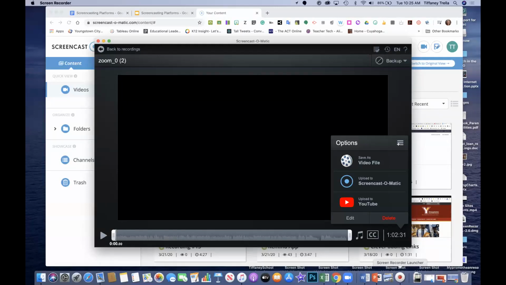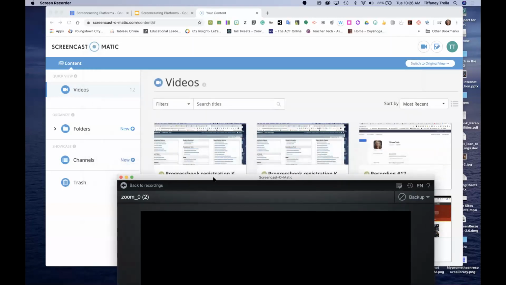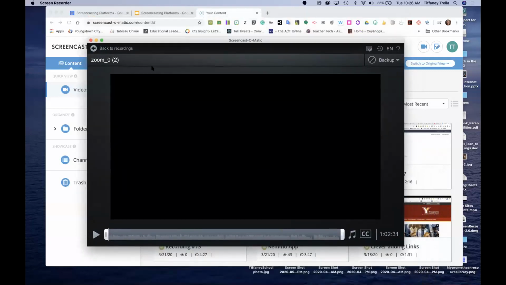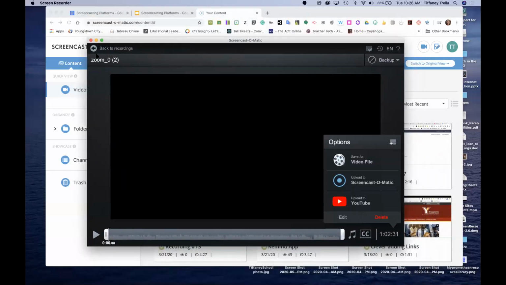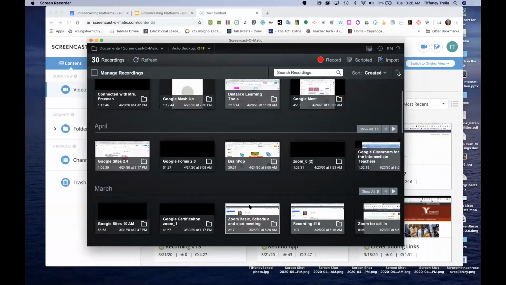And then Cheryl wants to know, does it automatically save to Screencast-O-Matic? It does not automatically save to Screencast-O-Matic. You have to hit that upload to Screencast-O-Matic. It automatically saves onto your computer. So when I open this, this is actually on my computer. That's why you saw back here in the back, these are the videos that I've uploaded to Screencast-O-Matic. These are the ones that are saved onto my computer. So all of these are in a folder on my computer.